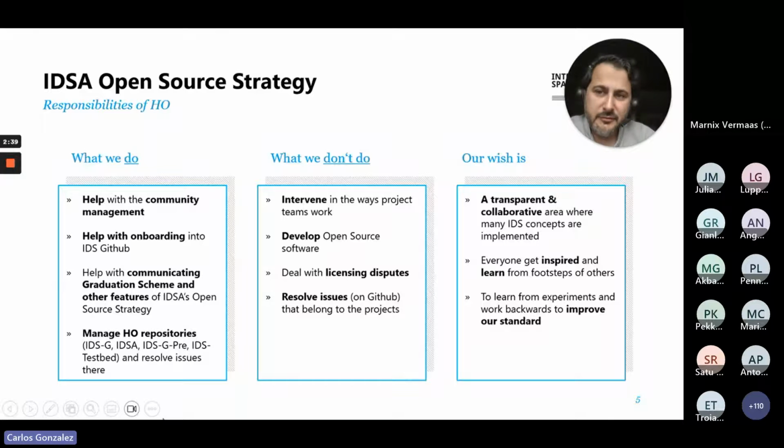As the head office, what we don't do is intervene in the ways project teams work. When you go to the IDS GitHub, you will see a lot of projects, a lot of implementations of the IDS standard. They all have their own teams working independently from the head office. As the head office, we don't have the capacity to develop open source software, but we manage several repositories to direct people to the right source of information. And we don't deal with licensing disputes.